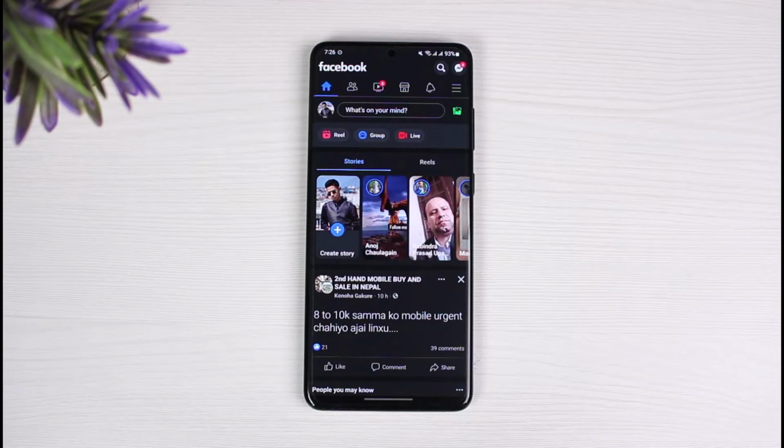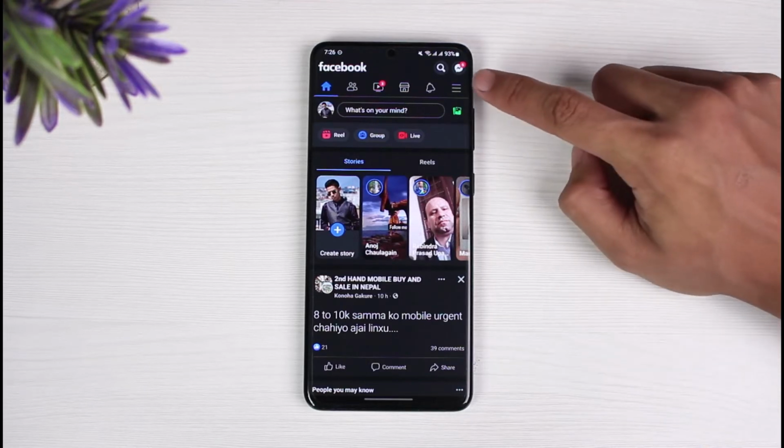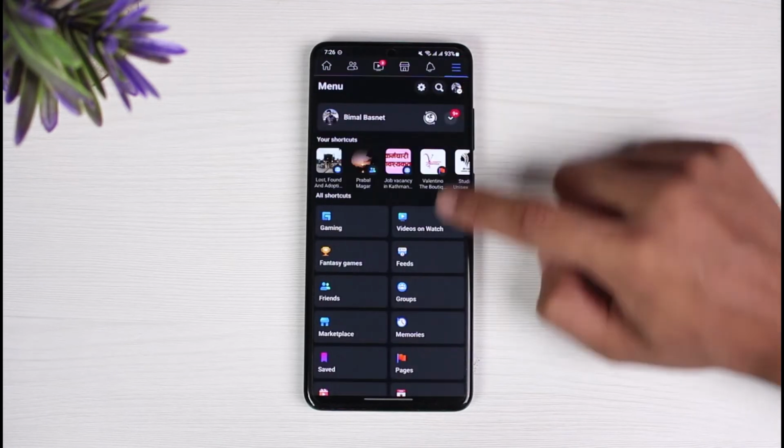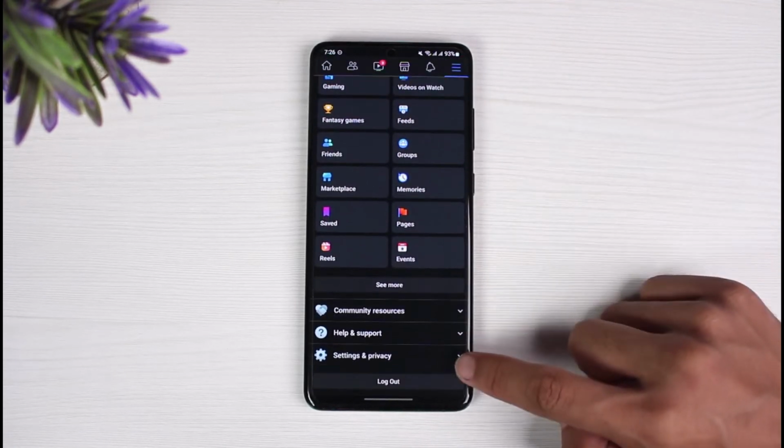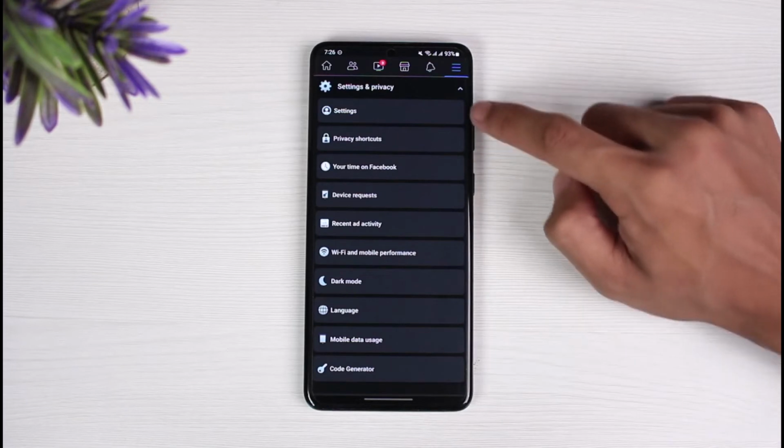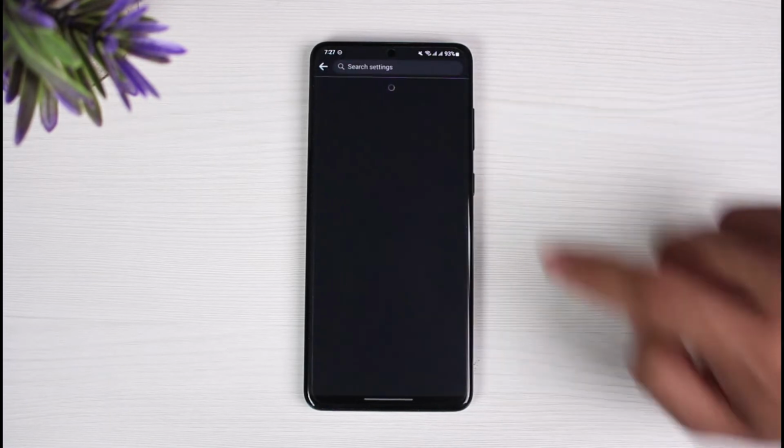In order to change our name on Facebook, first of all tap on the menu icon which you see on the top right corner of the screen. As you do that, scroll down to the bottom, select settings and privacy, and go to the option called settings, which is at the very top.